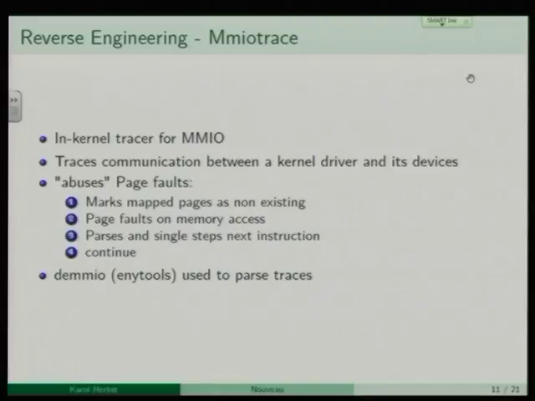It's a tool in the Linux kernel. It's upstream. Everybody can use it. It's usually also enabled on all distributions. And it kind of abuses page faults for its work.